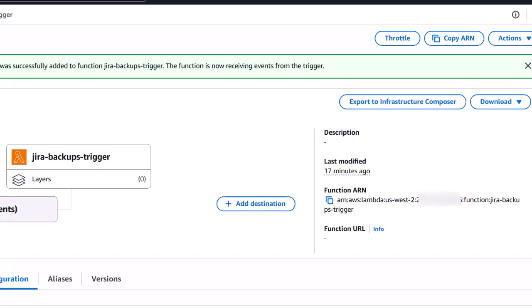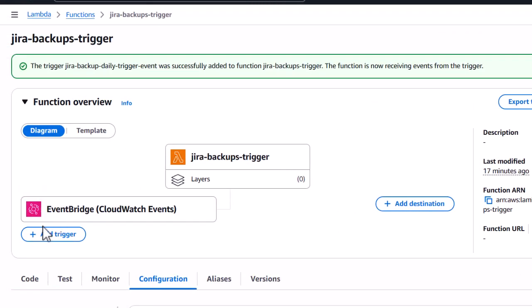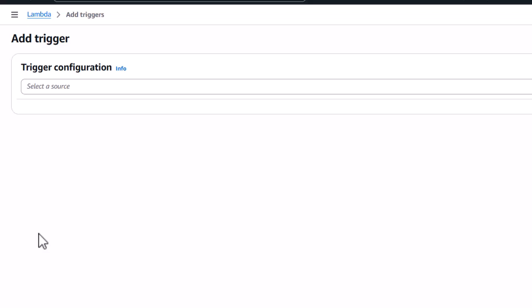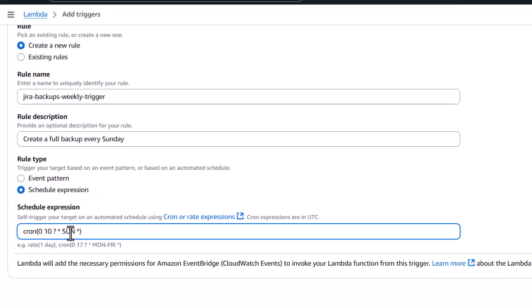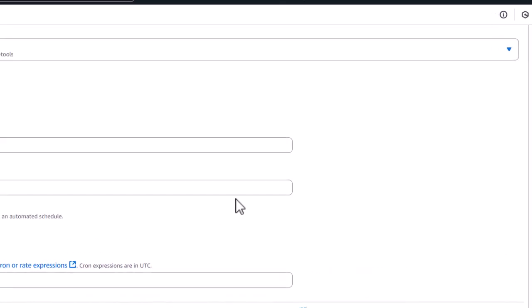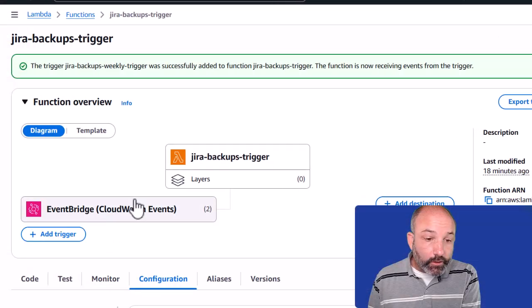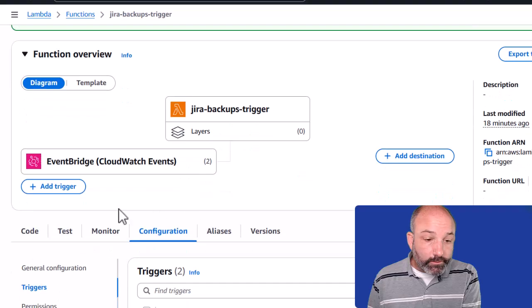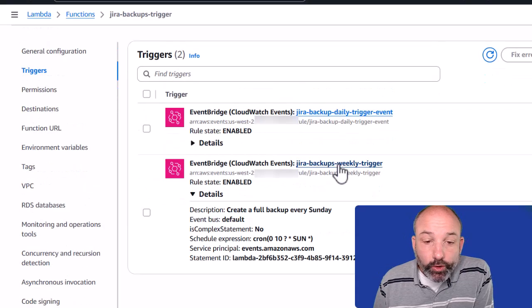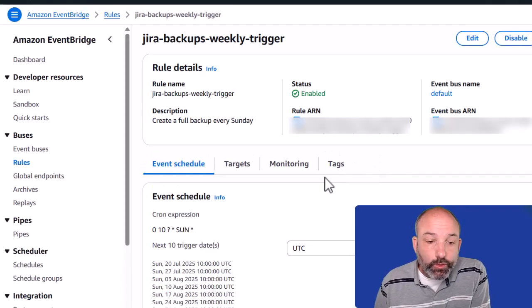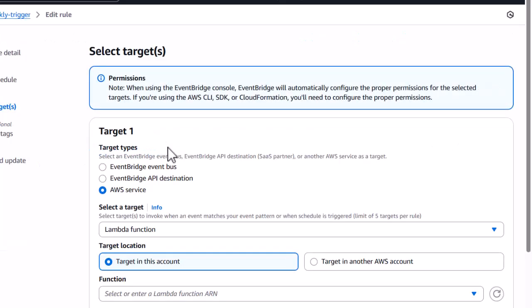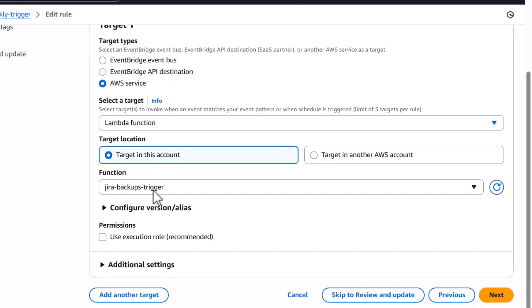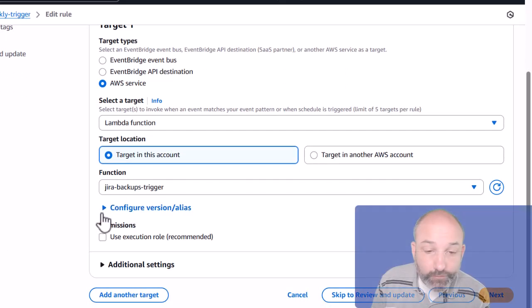We'll add this trigger. And we want to add a second trigger that will run once a week for our full backup. And this will run the same time of day, but only on Sundays. Add this. Okay, so now we have our two triggers. Here they are. Okay, so we're going to go into our weekly trigger, and we are going to configure the target to pass a parameter into the Lambda function.